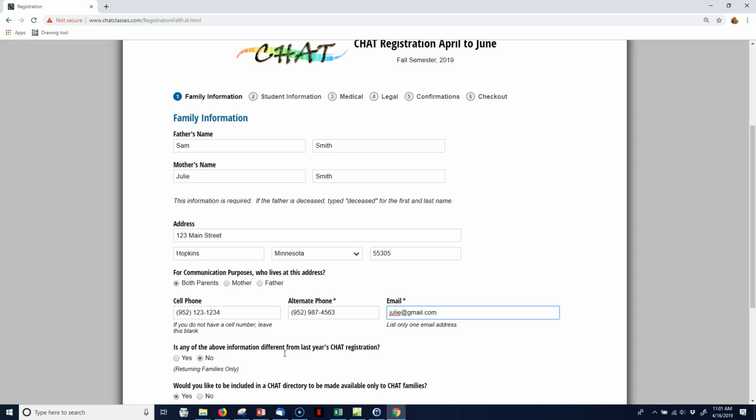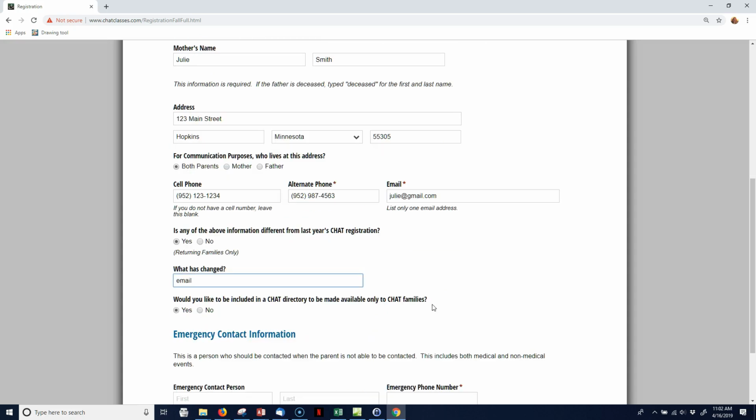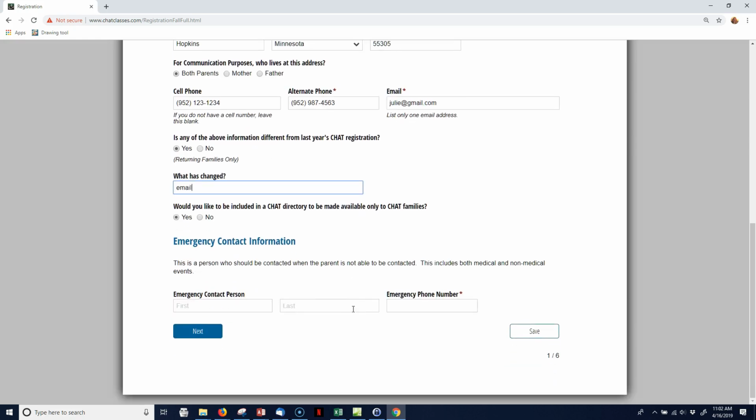If you have information that is different than last year's, please check yes and tell us what has changed. Would you like to be included in a chat directory to be made available only to chat families? That's defaulted to yes. So if you want to opt out of that, choose no. Then we move on to the emergency contact information.